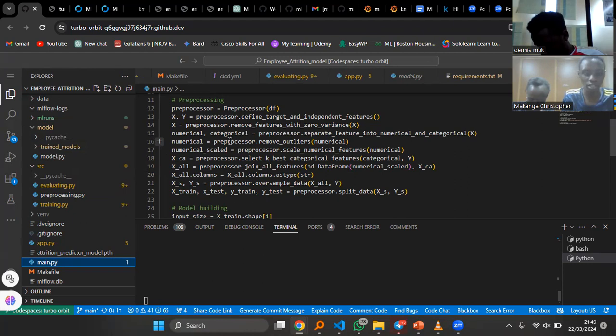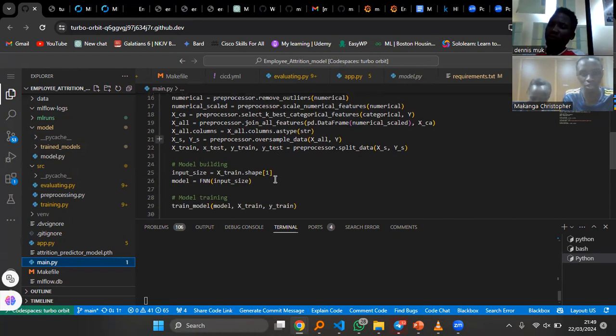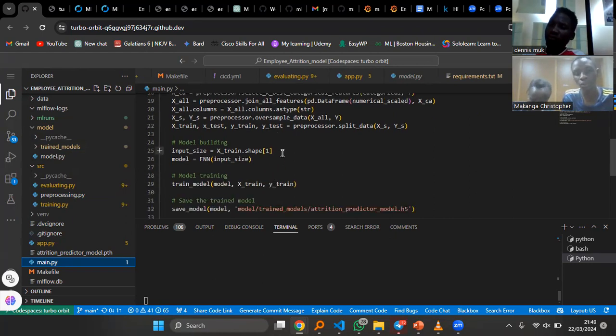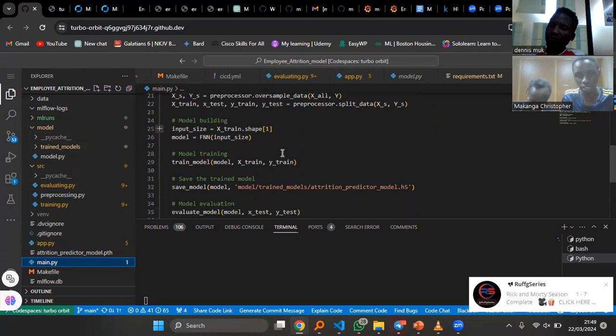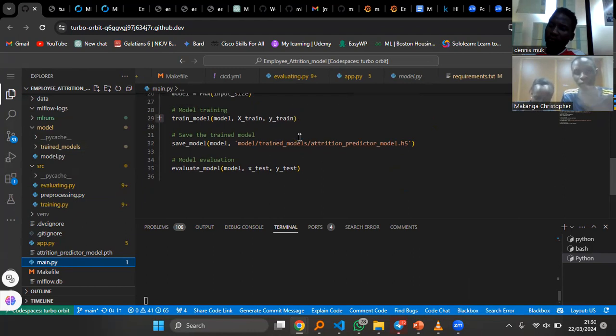We define the features, we clean our data and everything, create graphs and everything. Then we build our model by passing in our pre-processed data. After building our model, we train it on the training data sets, and then we evaluate our model on the test data sets. Thereafter, after training, we save our model.